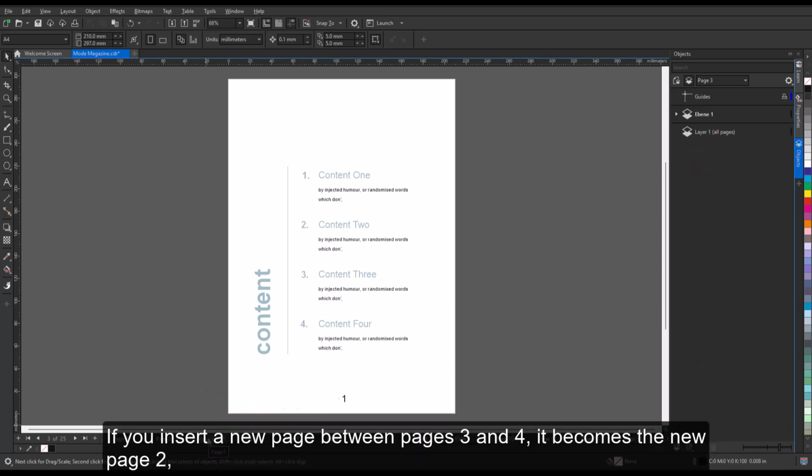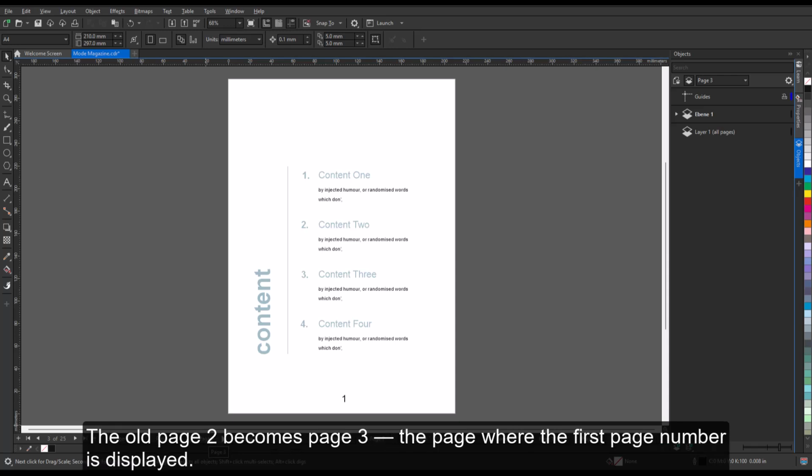If you insert a new page between pages 3 and 4, it becomes the new page 2. The old page 2 becomes page 3, the page where the first page number is displayed.